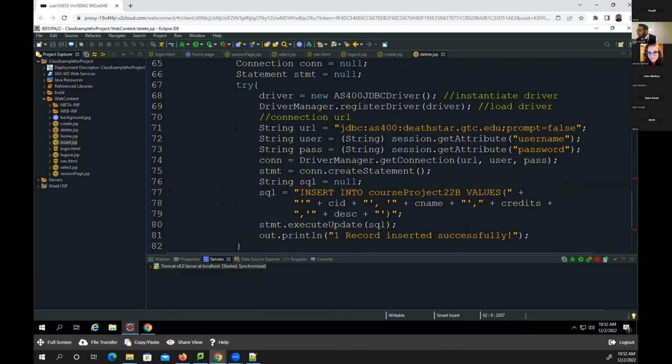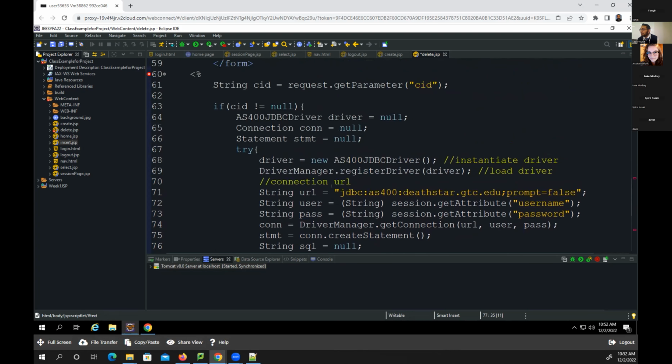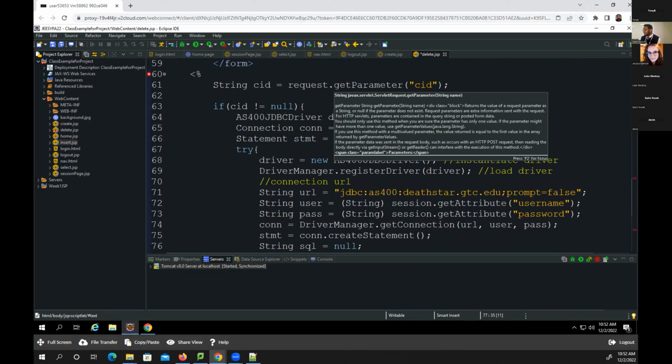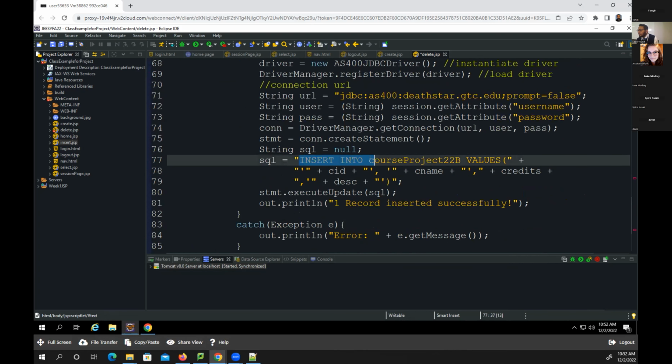Slowly and gradually come down to this line where I have my insert. This insert should now be changed to a delete. I deleted the request get parameter strings except for CID. I only left the request parameter CID because that's the only item I have, versus insert which had 4 items. Similarly, I updated my if condition.